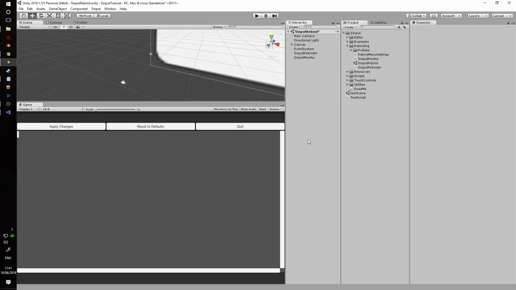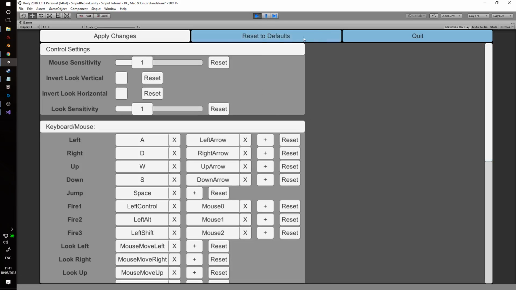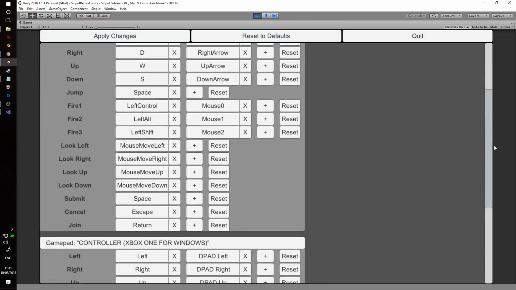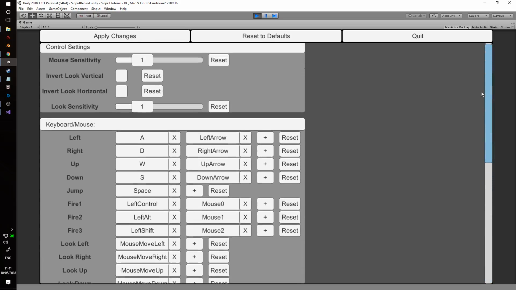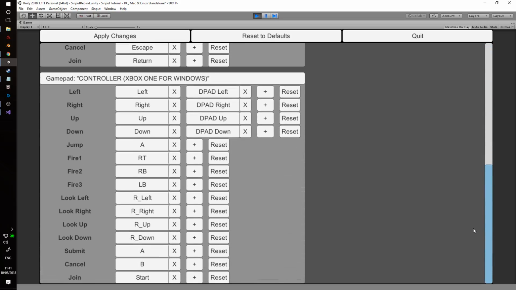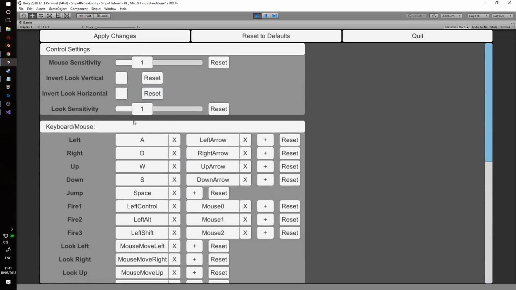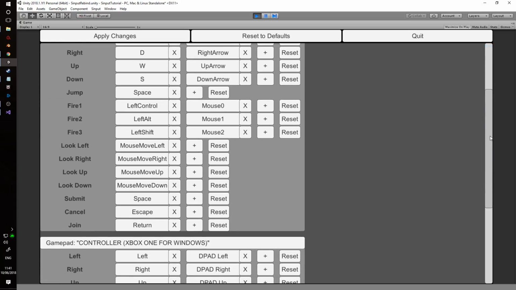Alright, now I'll talk about the rebinding scene that comes with Sinput. It's just in the rebinding folder, the Sinput rebind scene. Now if I run this, let's just maximize it on play so you can see it. You can see it comes up as a list. It lists all of the connected devices that Sinput can work with. So I've got my Xbox controller connected, and also a keyboard and mouse.